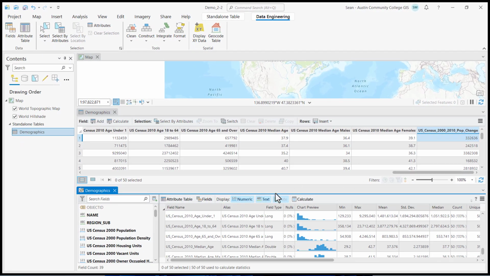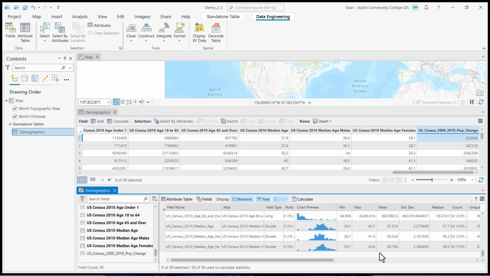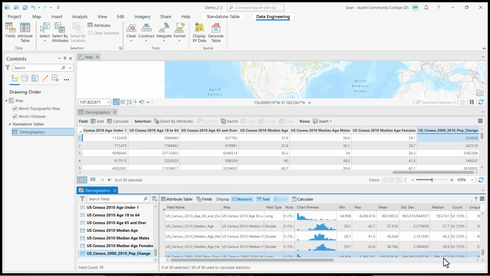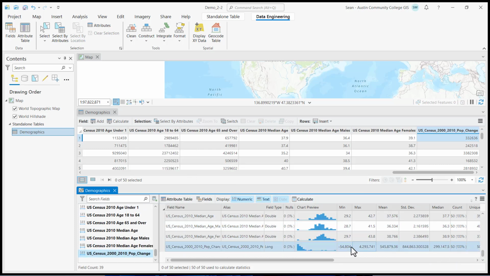And back in our data engineering view, if we scroll the field list all the way to the bottom, we can see that our pop change field is not bold. That means that the field has not been added to the statistics view yet. And so if we right click the pop change field and select add to statistics and calculate, it adds the field to the statistics view, where we can see that the population change has an asymmetrical distribution, which means that most states didn't change that much, but some states changed a lot, over 4 million people in growth, but the average growth was about 500,000 across all of our states.